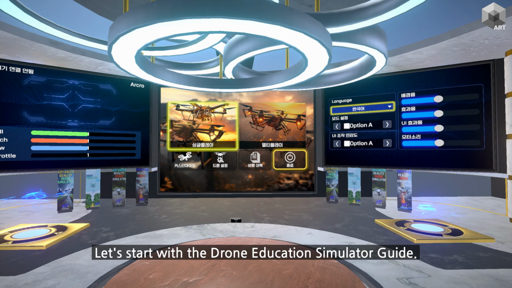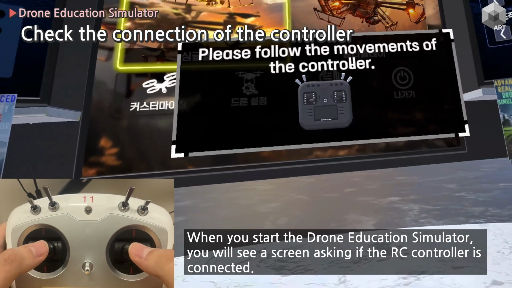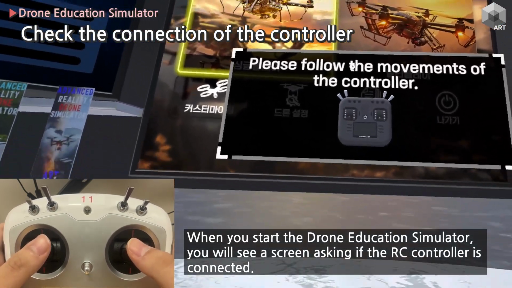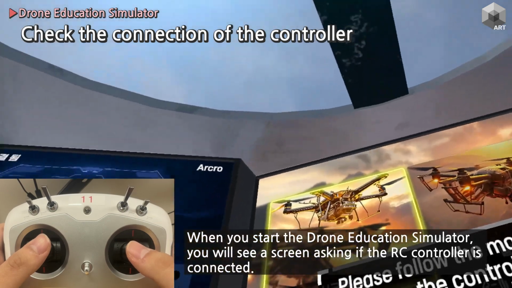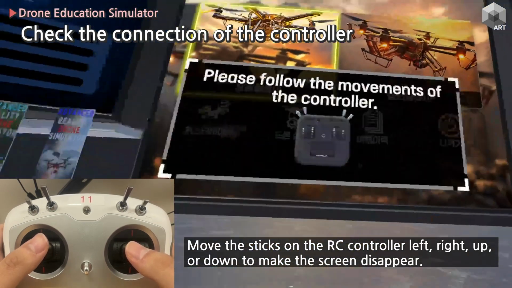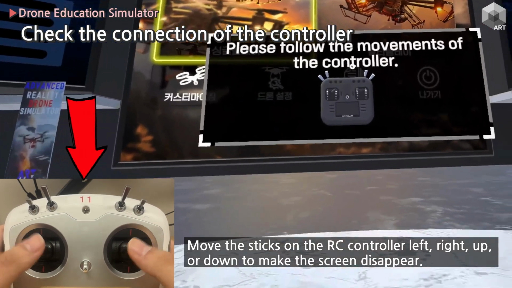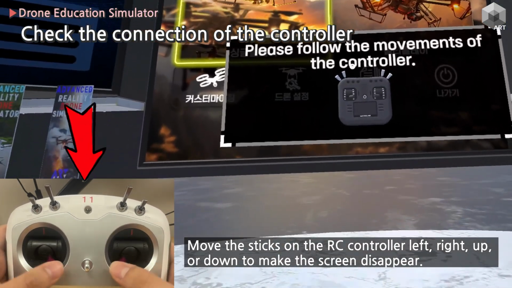Let's start with the Drone Education Simulator guide. When you start the Drone Education Simulator, you will see a screen asking if the RC controller is connected. Move the sticks on the RC controller left, right, up, or down to make the screen disappear.